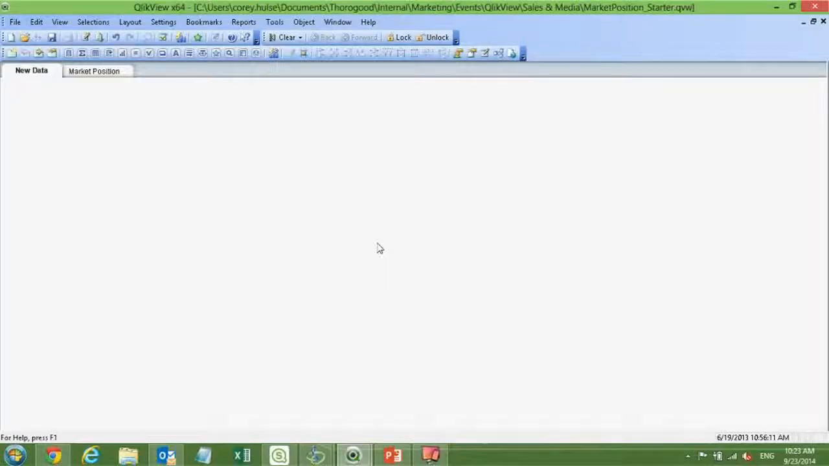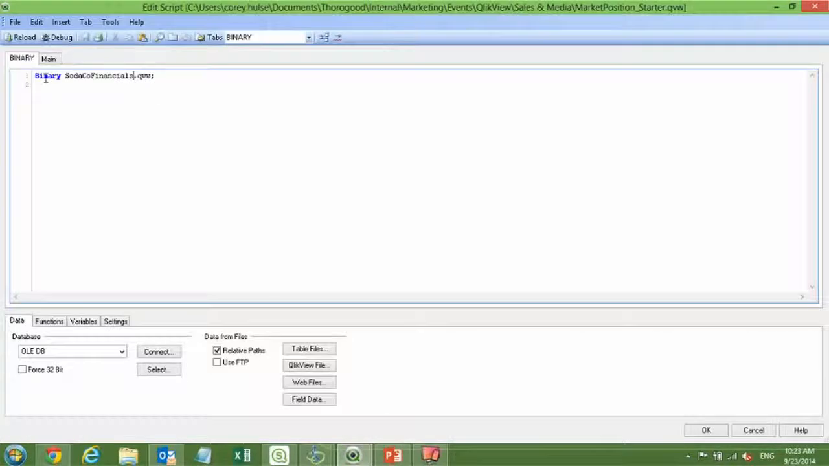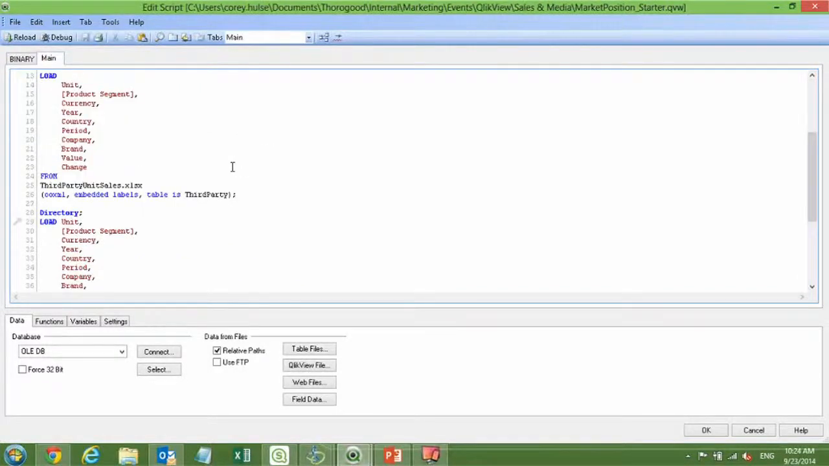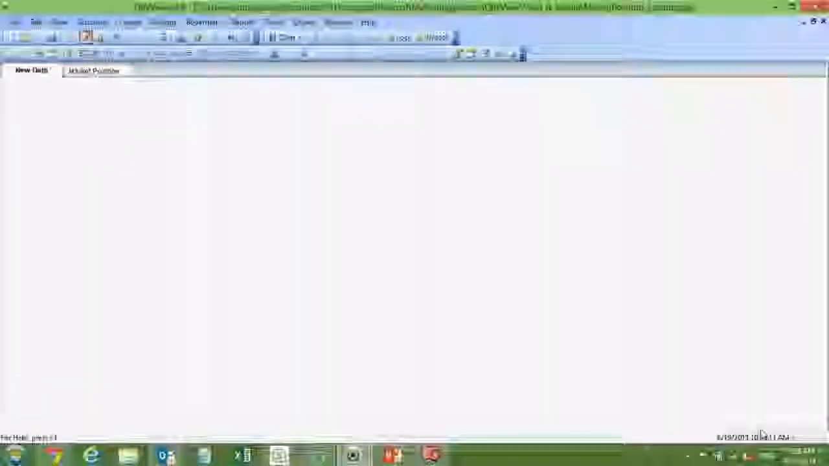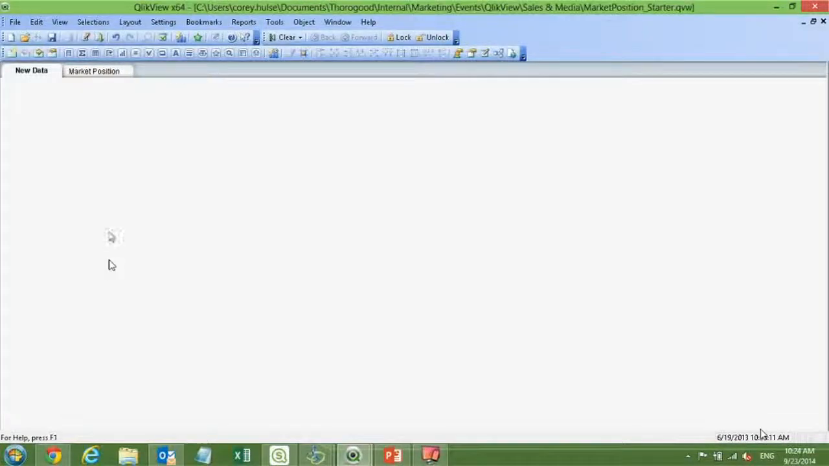So I'm going to go ahead and share my desktop again. I'm showing you the desktop version of QlikView, and let's show you a bit behind the scenes in terms of the data set. I have my Sodaco financials as a separate workbook, and I'm going to be just tapping into it. So the data model and all the data that exists there, I'm going to tap into, and I'm going to add my own information to it. I've got some third-party unit sales, and some media spend information in separate text files, and I'm going to mash it up with my corporate data.